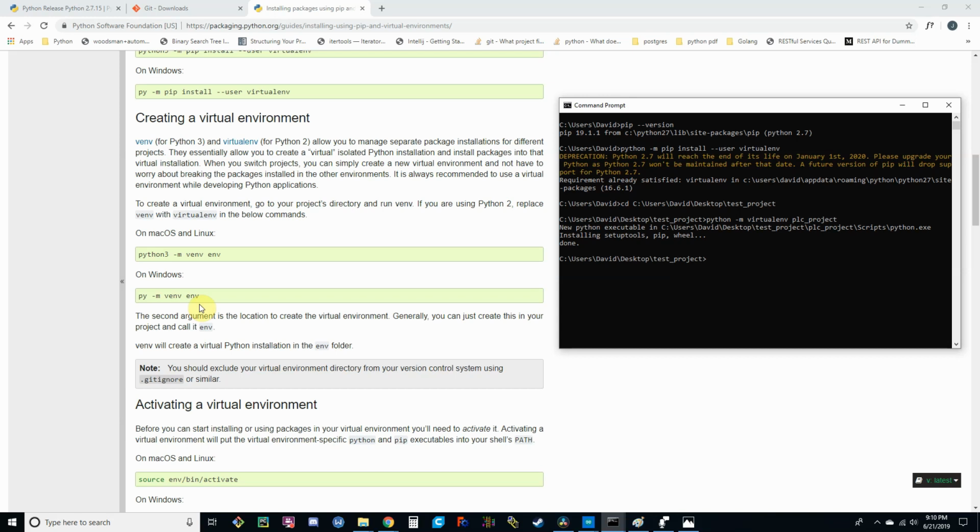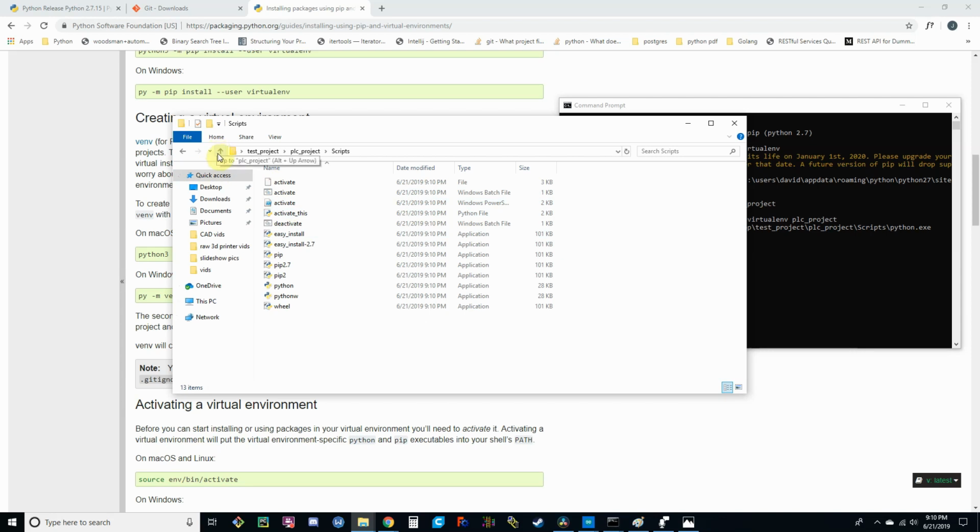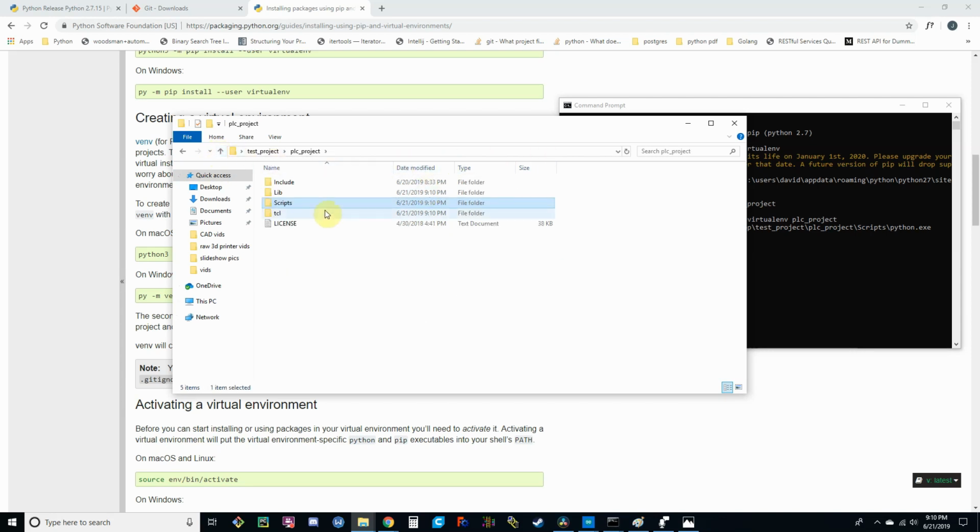Now if we open up that folder here, you can see it created a new Python virtual environment for us. And it's got all this stuff now: libraries and scripts, and it's got pip in there now and all that fun stuff.